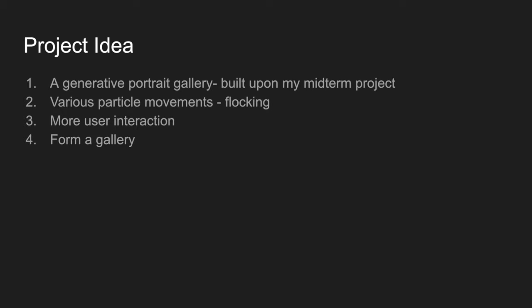So first of all, the project idea is that I want to create a generative portrait gallery. So the same thing that I did in the midterm, but I want to create a gallery this time, and I will build my final project upon my midterm project. But again, there will definitely be different things that I will do for this project.